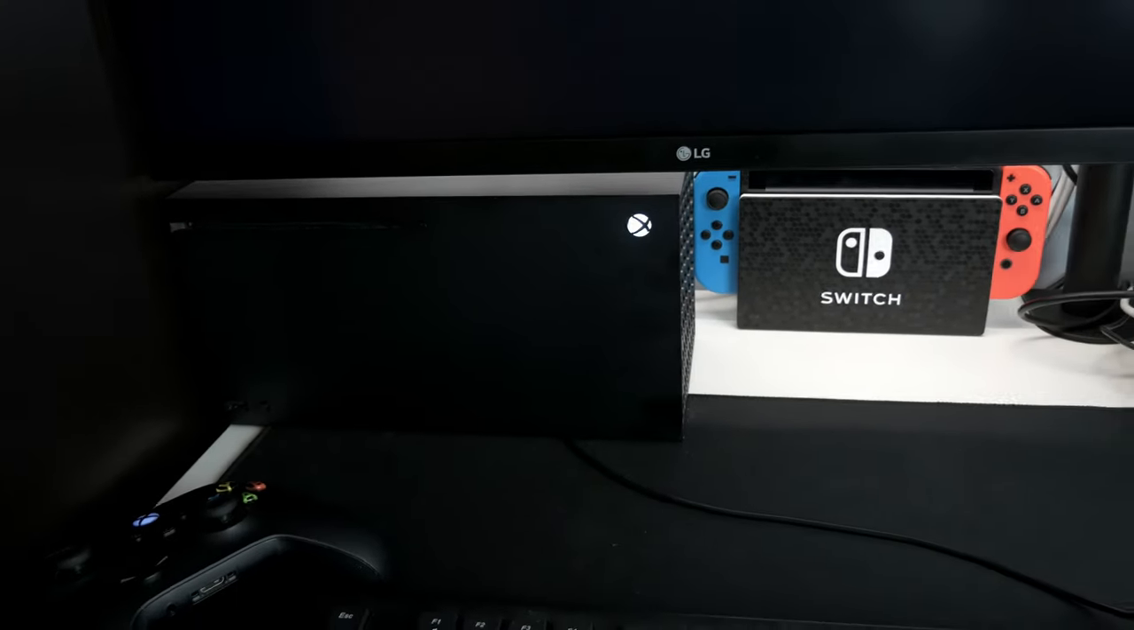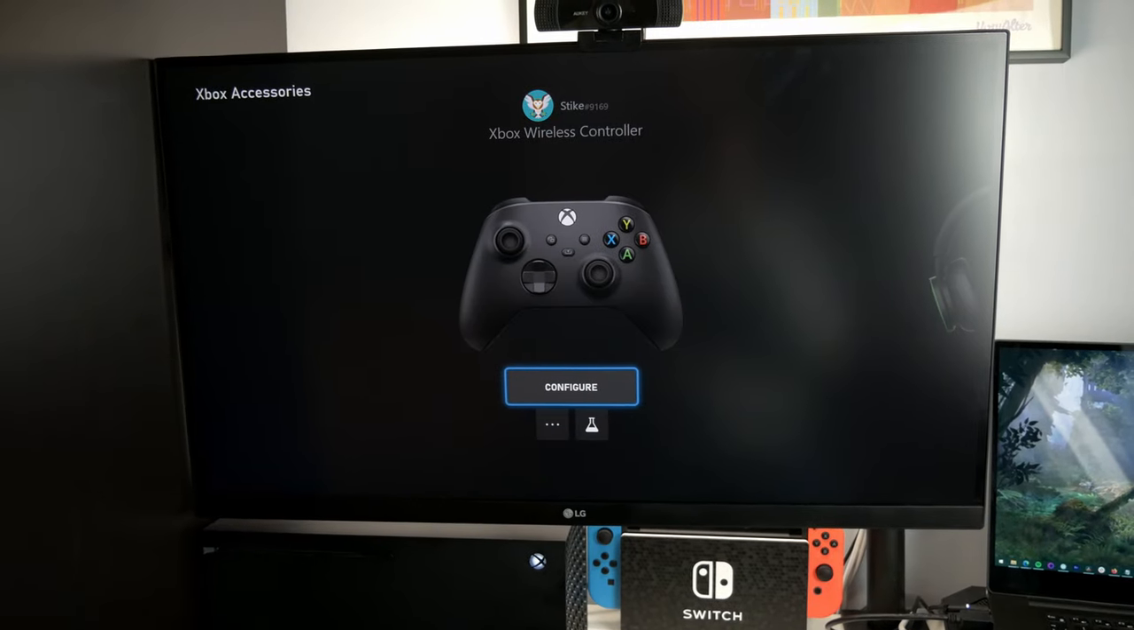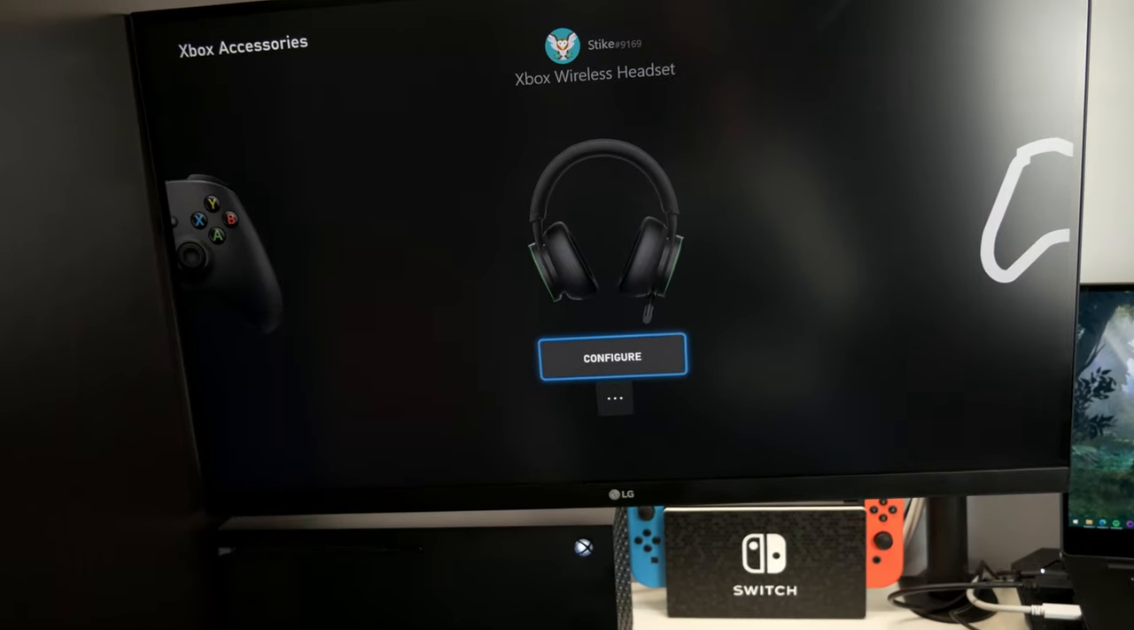The only thing with the headphones, as with the controller actually, is that you might have to update them beforehand. But other than that, it's very seamless. On the PC, it's the same sort of thing actually.